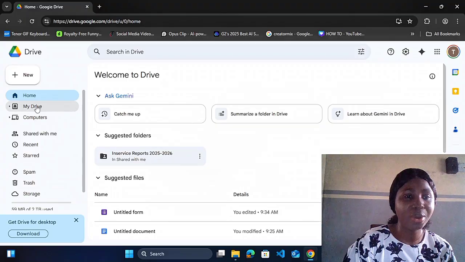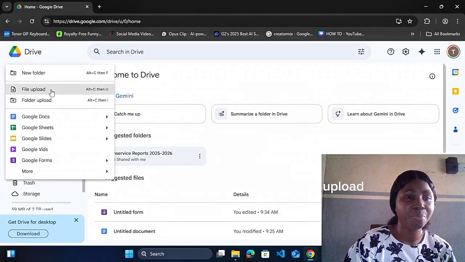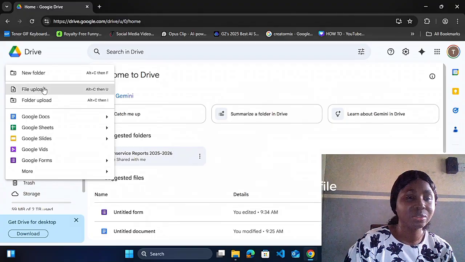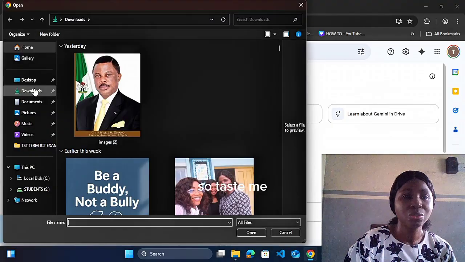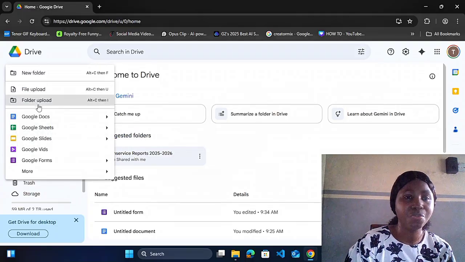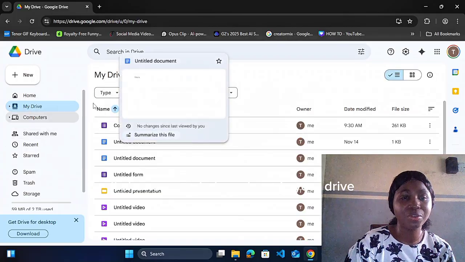This is My Drive, where all your files are saved. So let's create a new one. You can do file upload or folder upload, and you can upload Google Docs, Google Sheets, anything, into here. So I want to upload a file. If I click new, file upload or folder upload, it takes you to My Drive, and it shows you what you have in your drive.